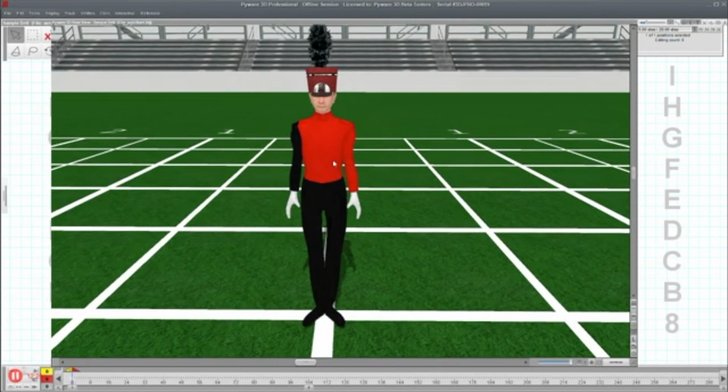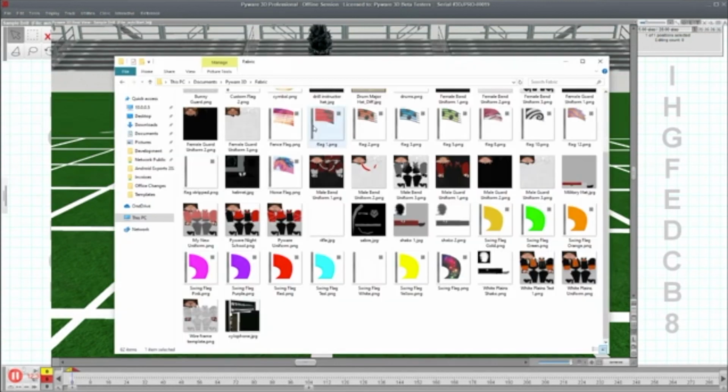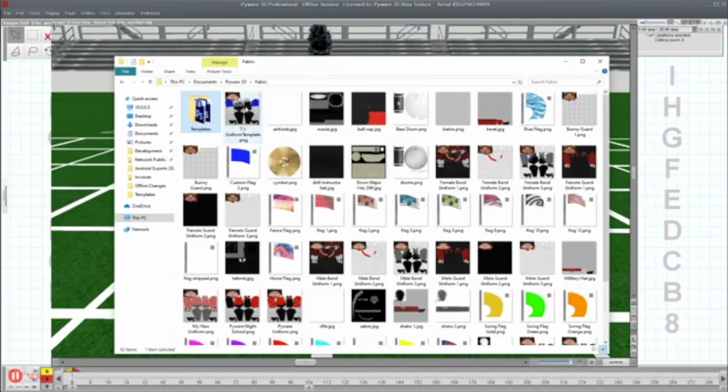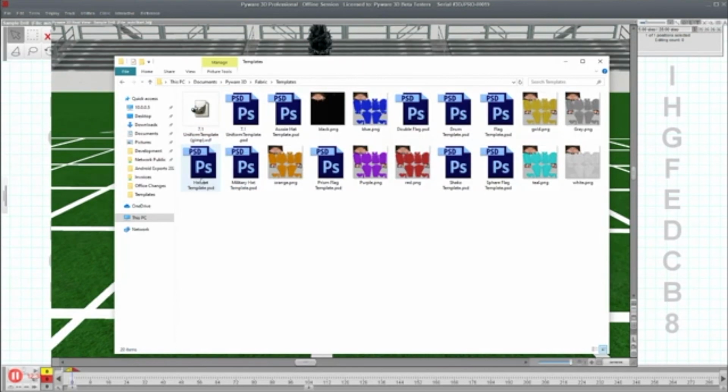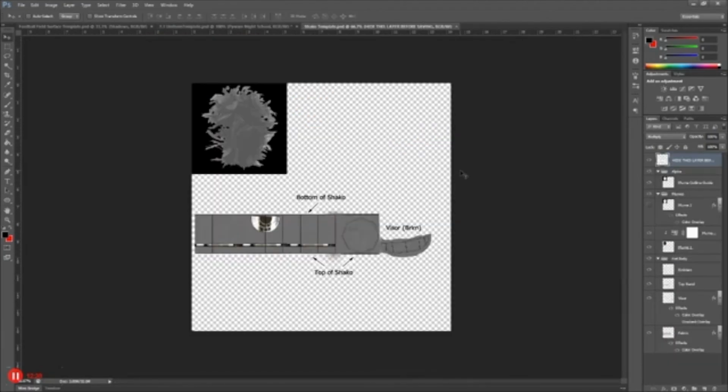Alright, and let's do a real quick shako so we have a full uniform here. So I'm going to come to my fabrics folder, go to templates. I'm going to find my shako template. All of the different uniform pieces do have their own templates, and they all have the same layers that define everything.